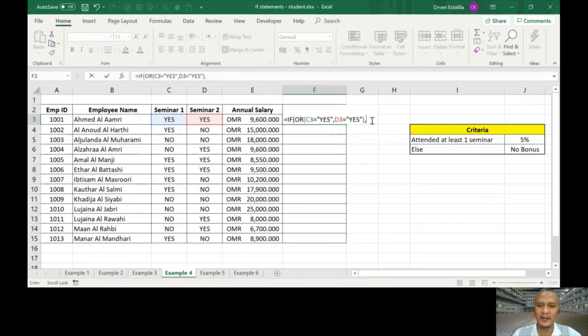So therefore, I'm asking C3, is it yes? If one of them is yes, then I'm going to have a value of true. If both of them are yes, still the statement will be true. So therefore, I'm going to use the value if true as 5%, make it absolute referencing, multiplied by the annual salary. And if it is false, then no bonus. As simple as that.